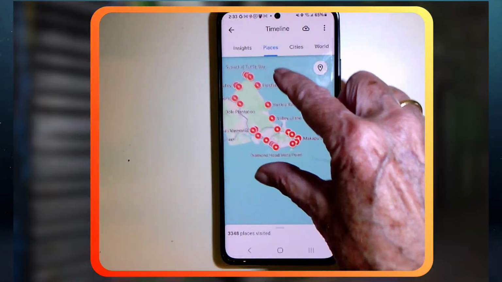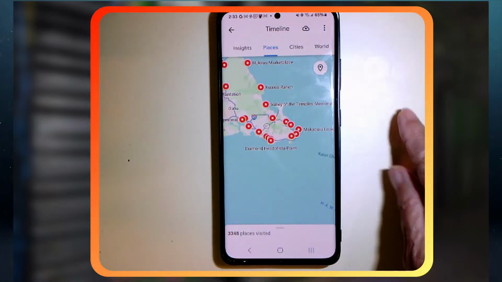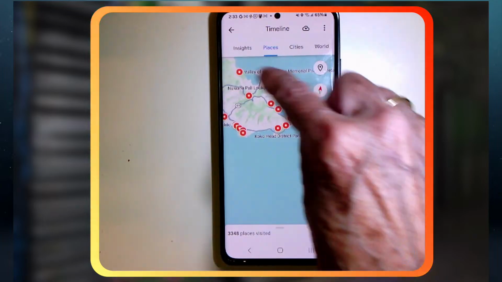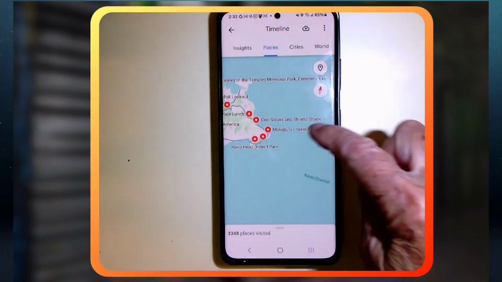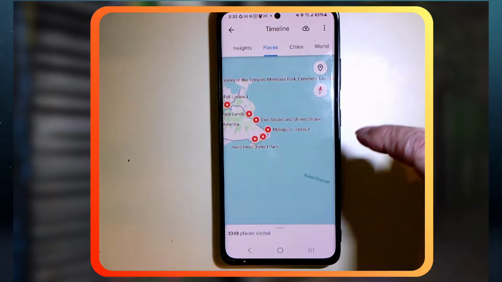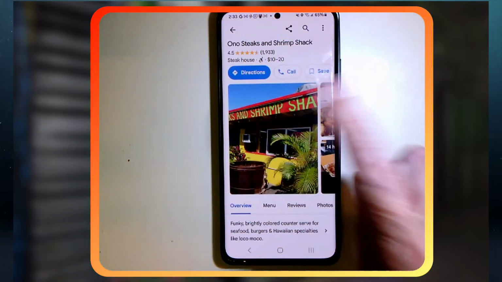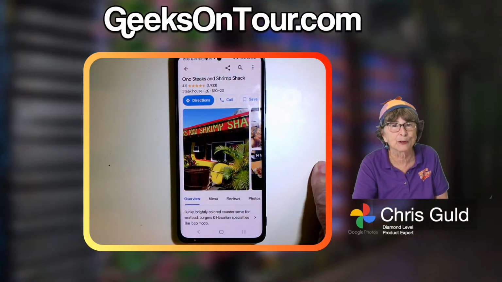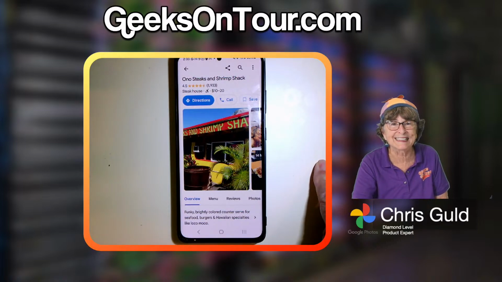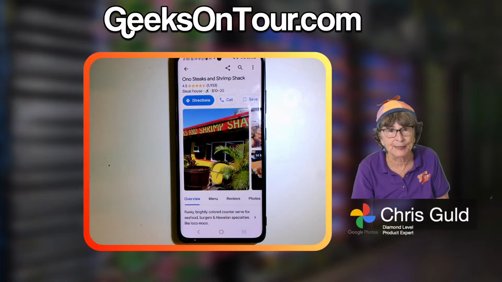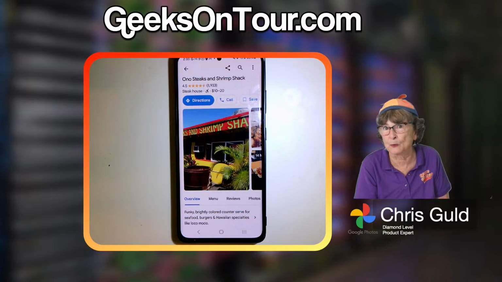And it was on Oahu. We did a circle tour of Oahu. And I think it was over in this corner. Yeah, that was it. Ono Steaks and Shrimp Shack. Yep, I recognize it. That was just so surprisingly good. And because of the way Timeline works, I can find it.